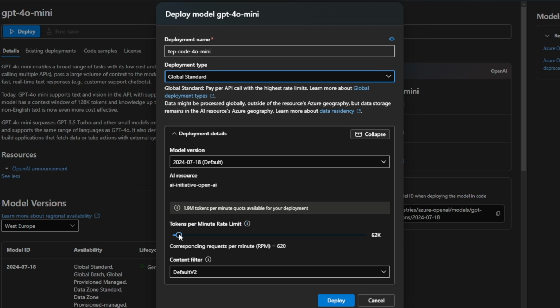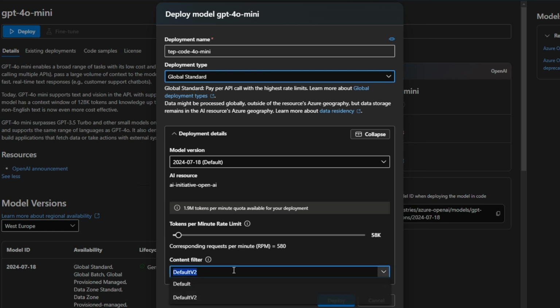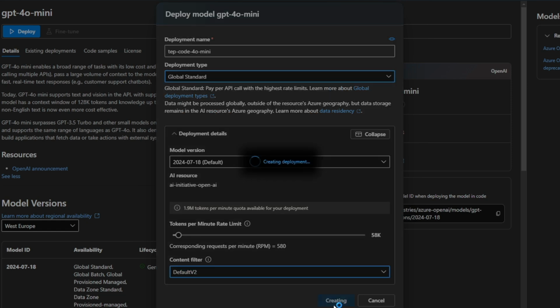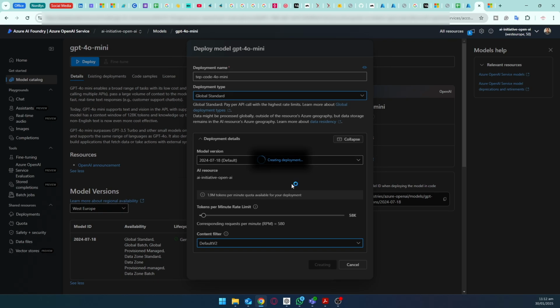So if you know that you're going to receive a lot of input in one prompt, then you should increase this rate limiting value, which is in tokens per minute. Also, you can change the content filtering as well. After that, just click on deploy and the model will be deployed on Azure using the Azure OpenAI.